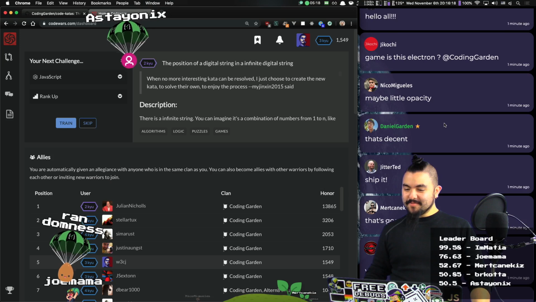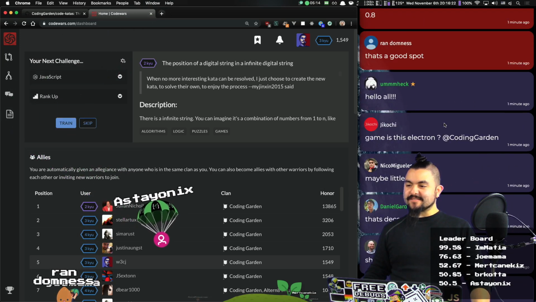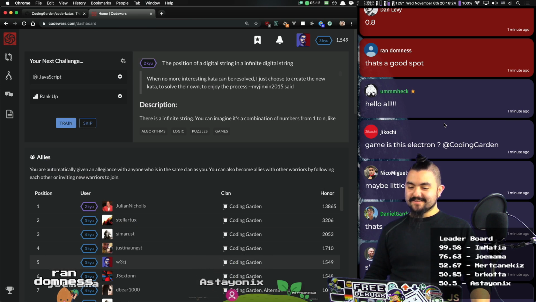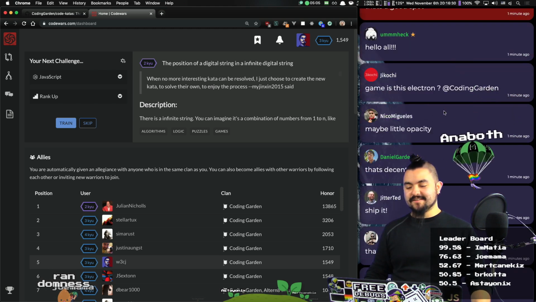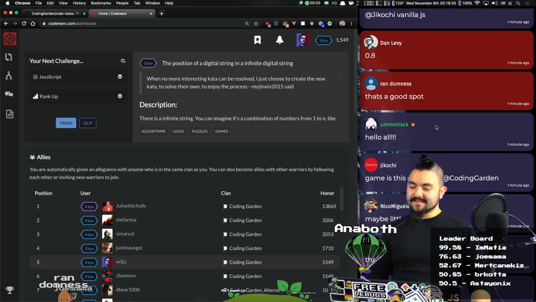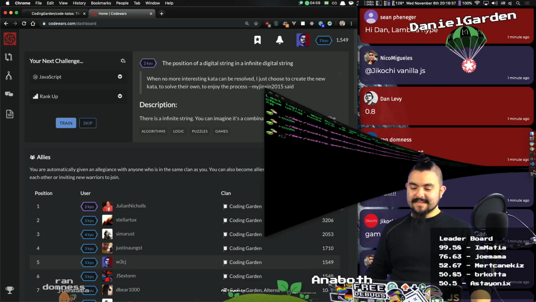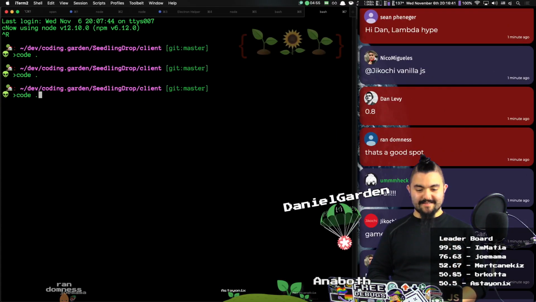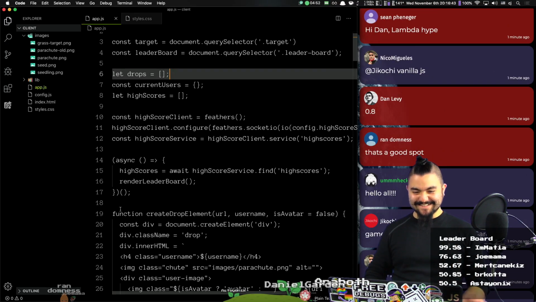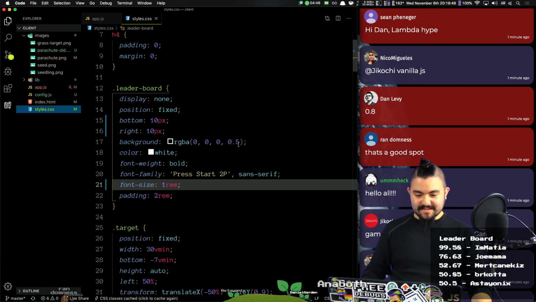Maybe a little opacity? I think it's okay. Honestly, I think it's okay. The game isn't Electron. This chat window is Electron. The game is just a browser source. Hello, Heck. Dan Levy says 0.8. Are we talking about opacity? This will just be the stream where I tweak the client the whole time and we don't actually write any Kata code. Let me see what the opacity is. Yeah, it's 0.5.